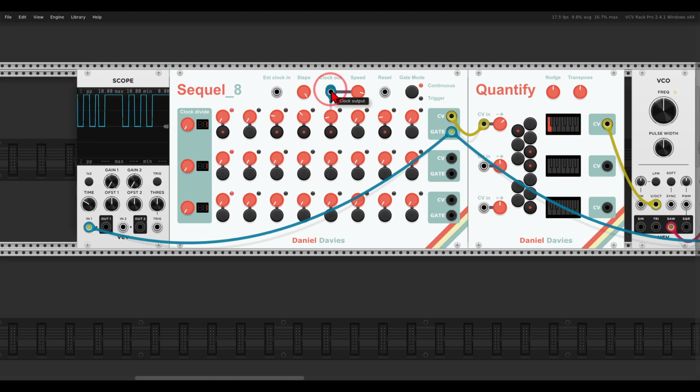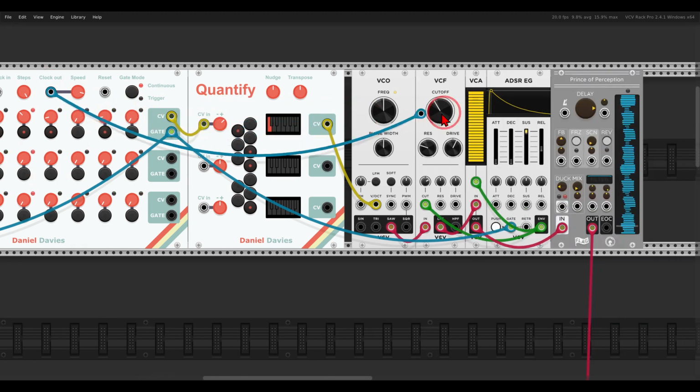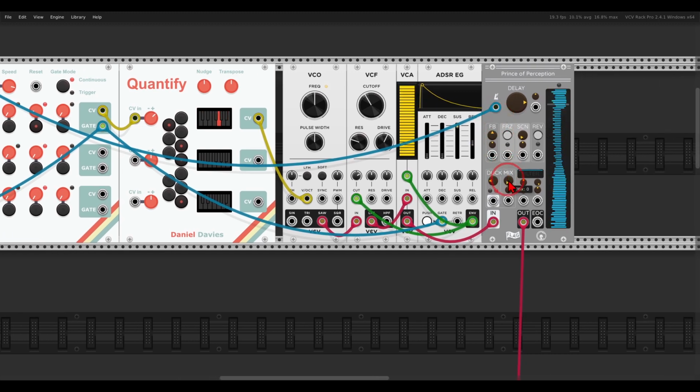There's also a clock output that in this case I can use to sync the delay. Right, and now bring it in a bit.